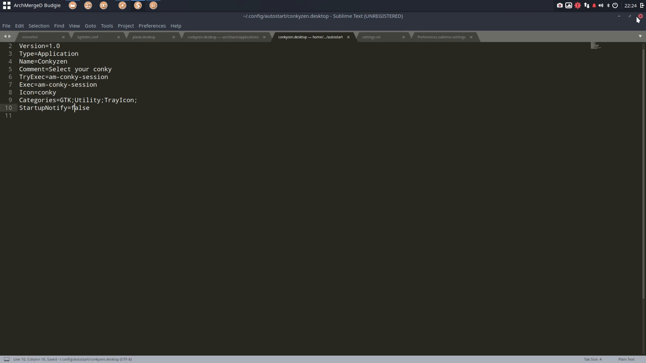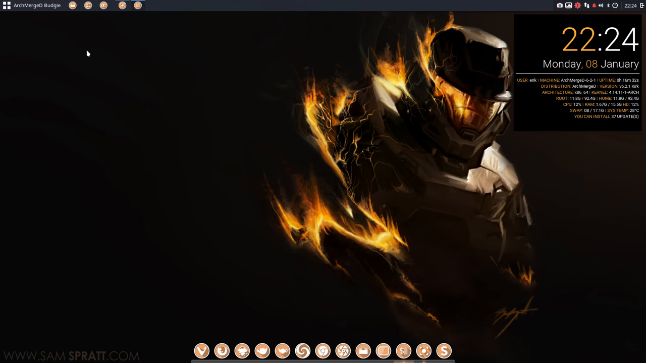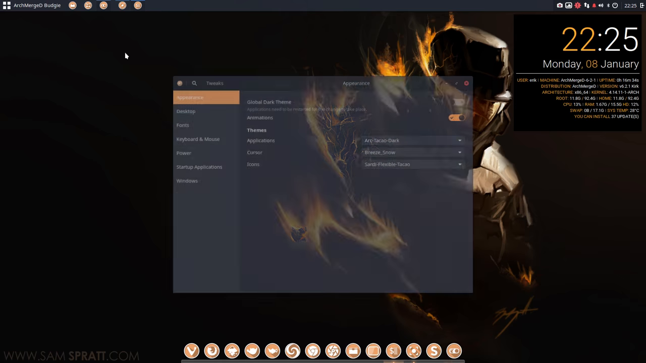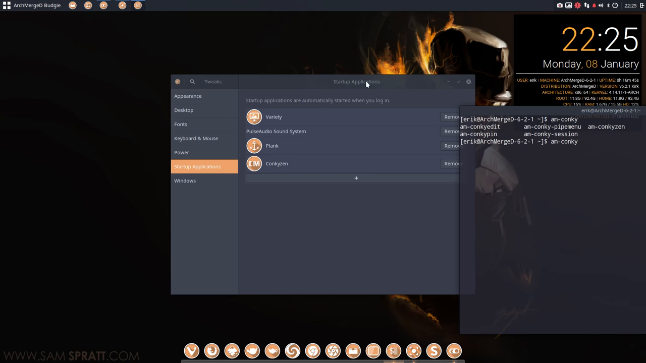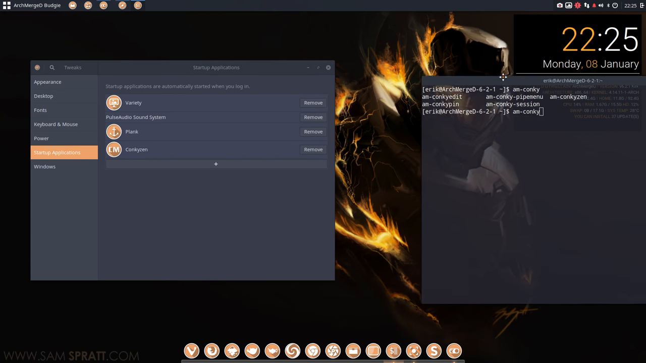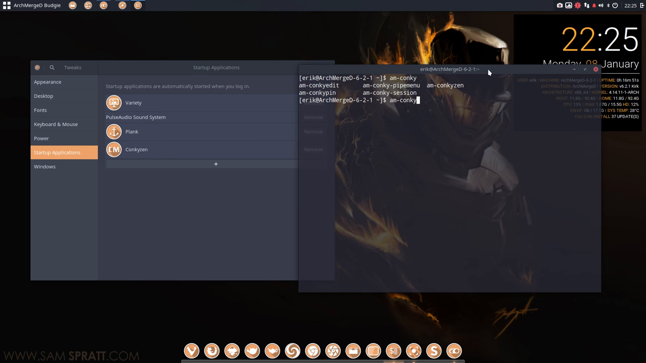Save, and then reboot, and once you reboot, you will see that if you use the GNOME Tweak Tool, it will be in there as well. But first we need to reboot, and then it will read the files in there. All right, that's how you autostart the conkies in ArchMerged in Budgie, specific to this desktop. Have fun.